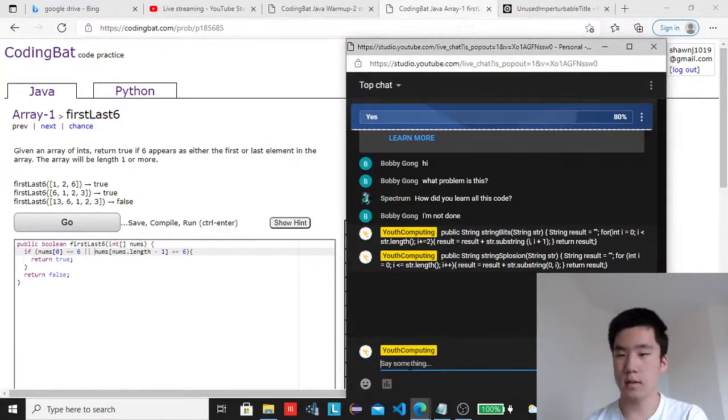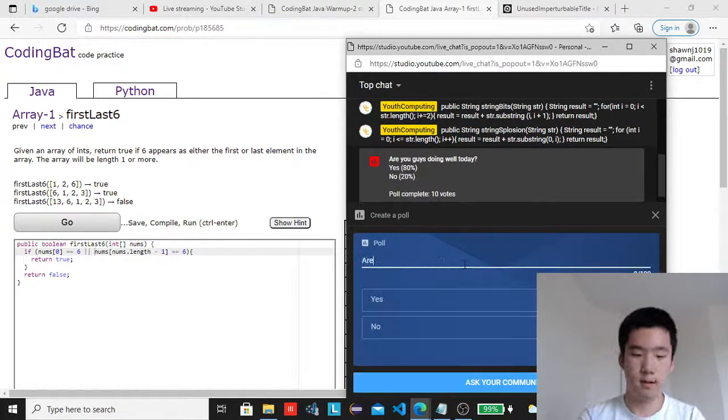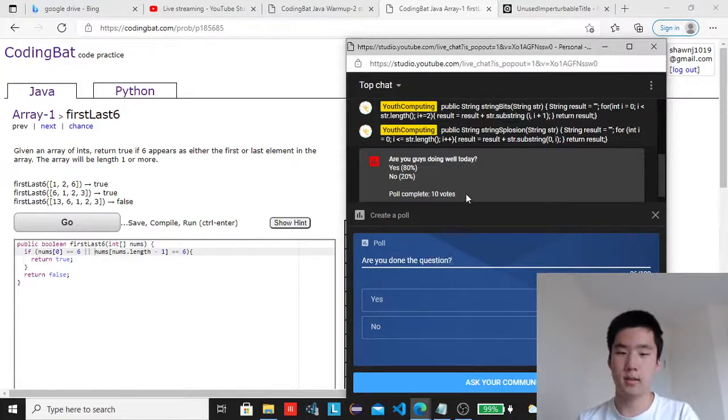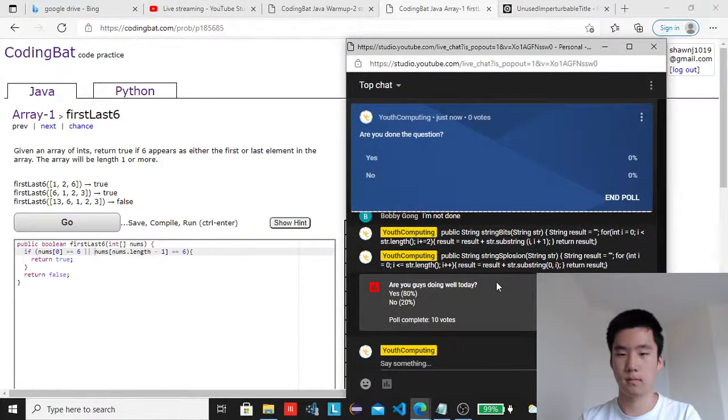So if you're done this question, let me know by typing done in the chat. However, if you're not done, please tell me by typing not done in the chat, okay? Or actually, instead, I'll just create a poll really quickly. Are you done the question? And just so you know, I can't actually see your input, so it's confidential.